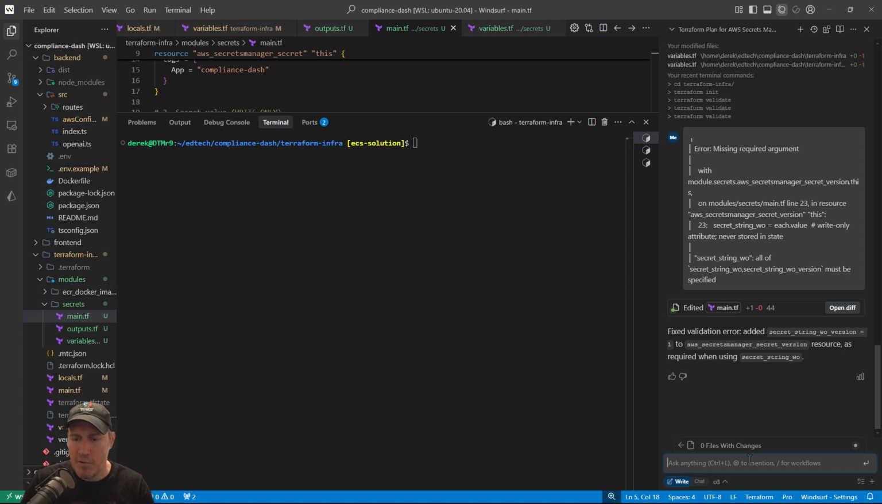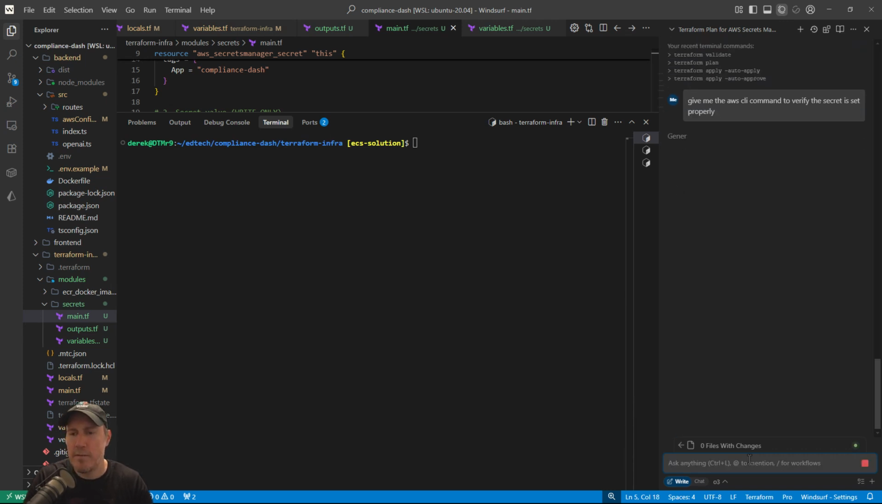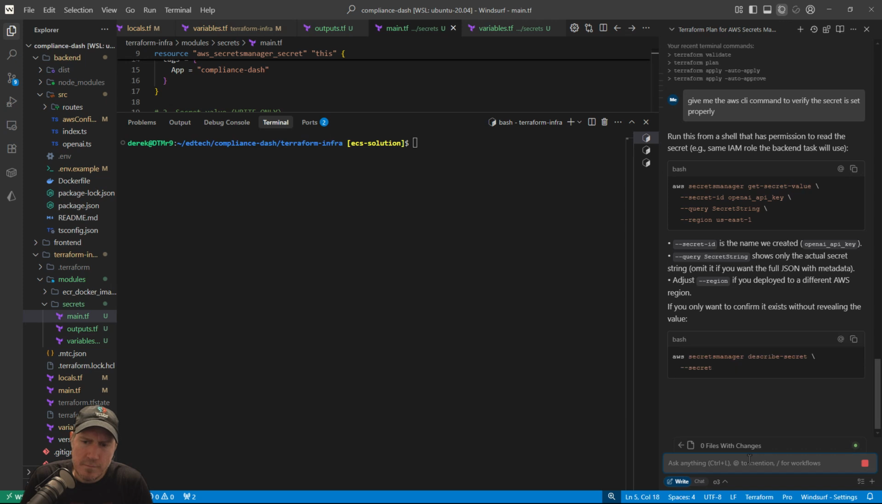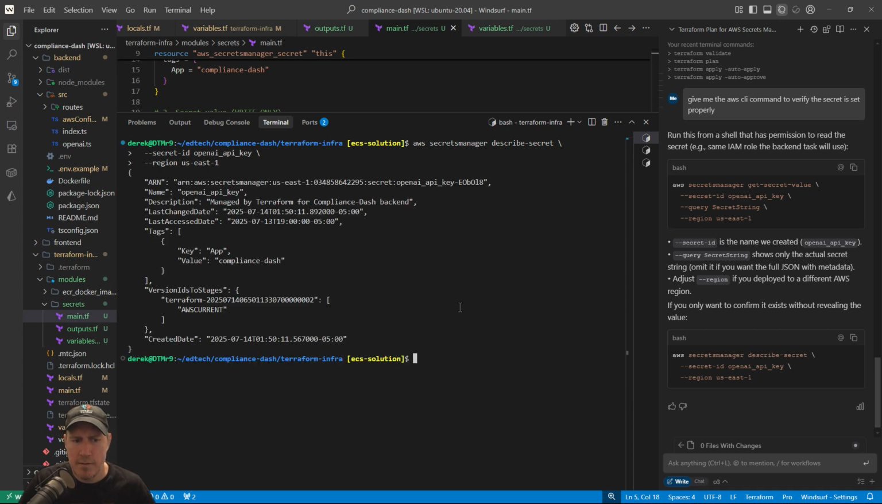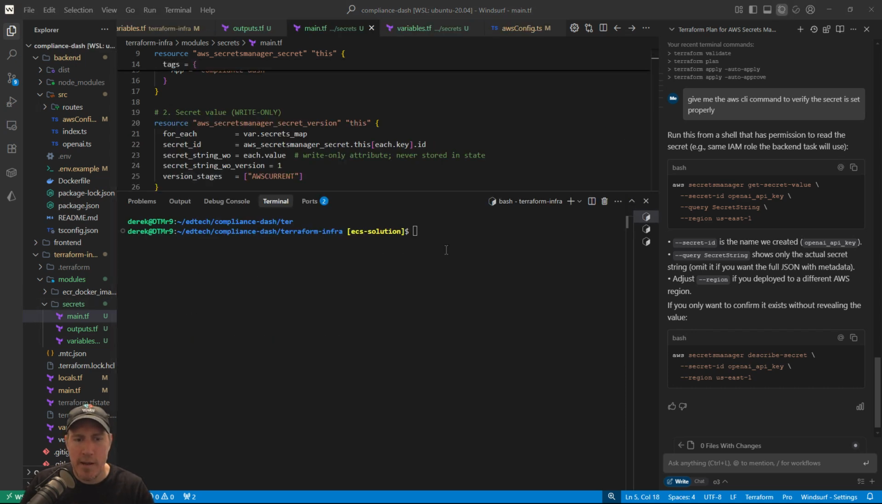All right, let's do this. Give me the AWS CLI command to verify the secret is set properly. Let's see what it says. Cool. If you only want it to confirm it exists without revealing the values, let's give this a shot. Yep, that looks right. Sweet. Looking good.